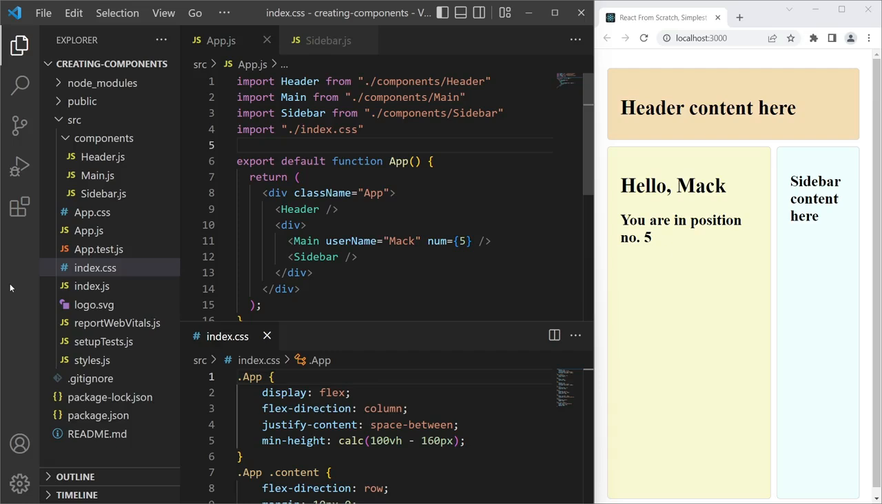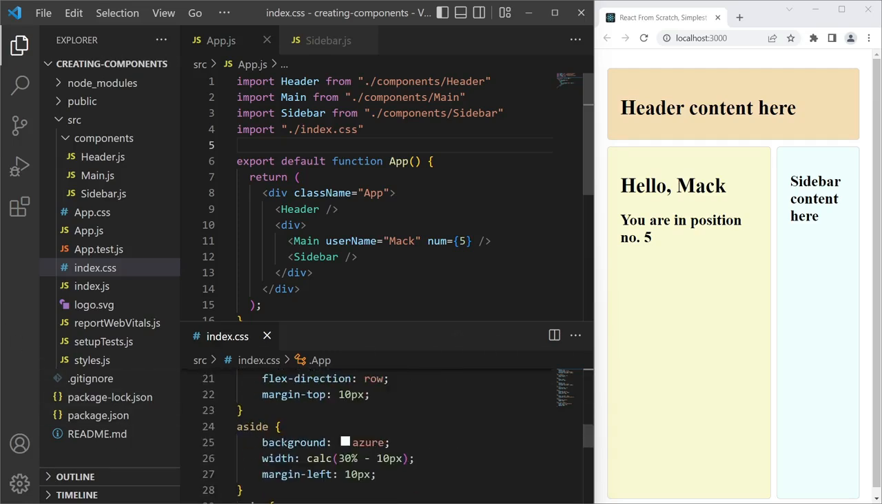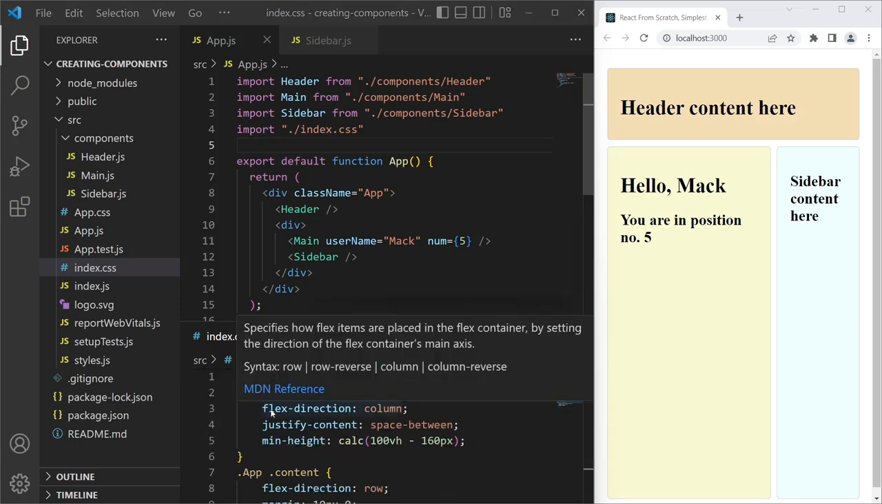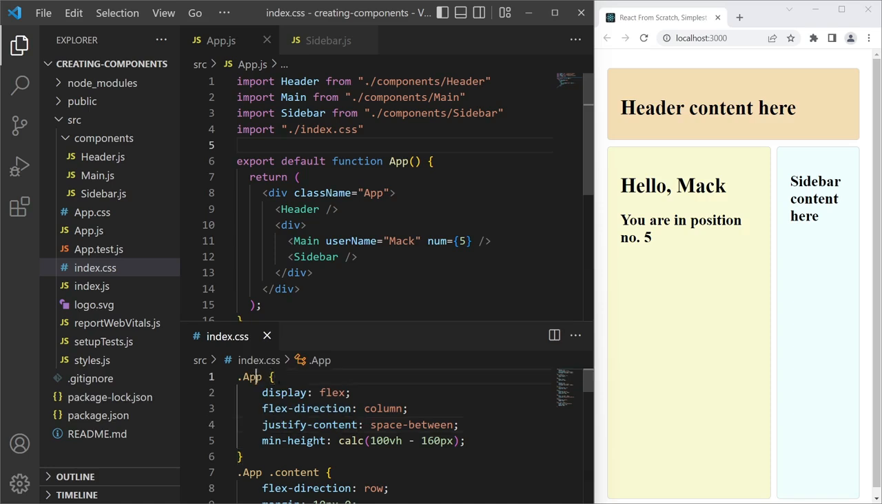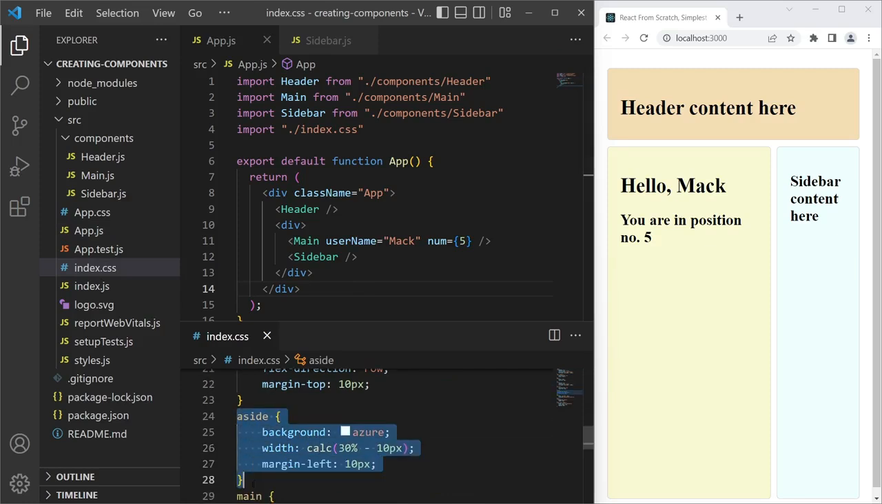This time, the focus will be on using internal styling inside the sidebar component. To demonstrate this, I don't need to move all the code from the index.css file. Instead, I'll just focus on the styles related to the sidebar component. For example, I select the CSS code for aside and cut it by pressing Ctrl X or Command X on Mac. After saving, notice that this removes the styling from the sidebar component displayed in the browser.